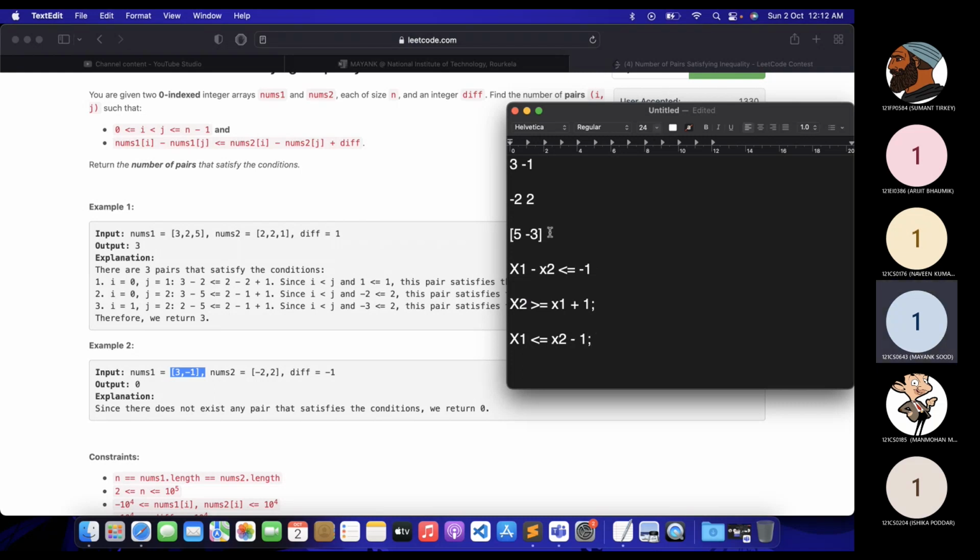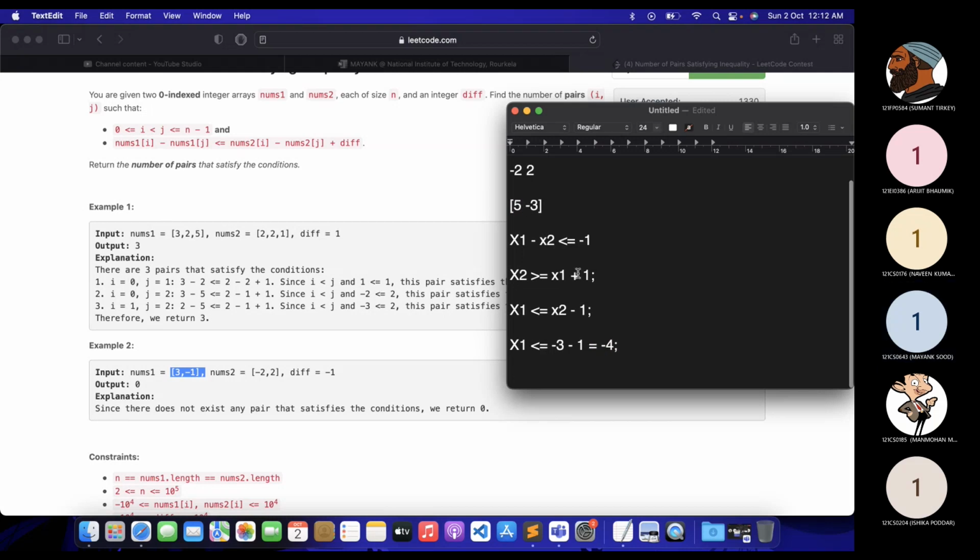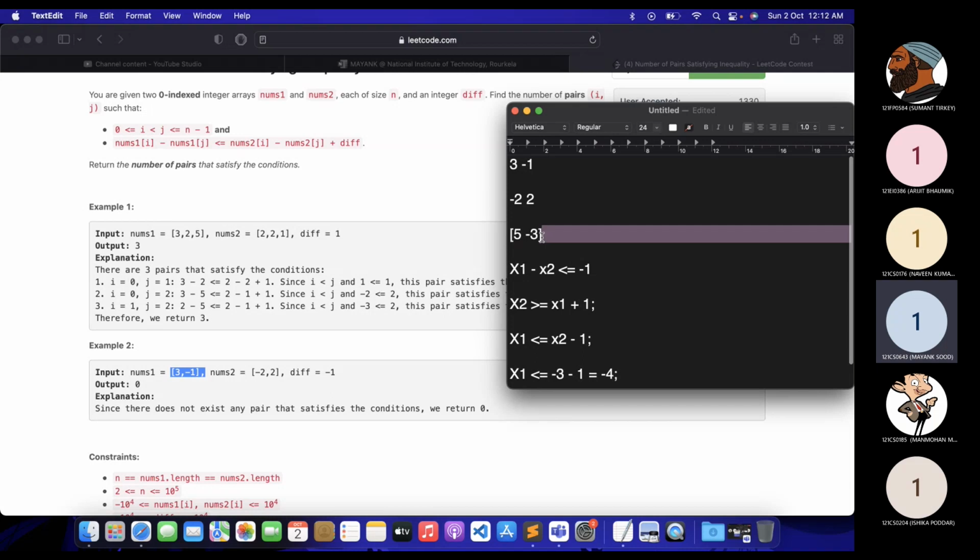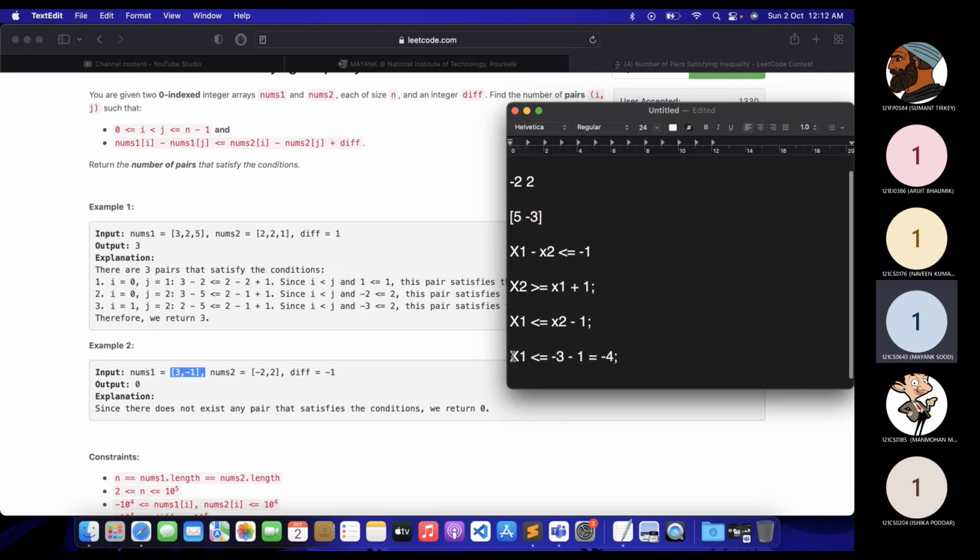Now, I will start iterating from the last element. This is minus 3. I will assume this is my x2. So what will be the x1 in this case? x1 will be less than equal to minus 3 minus 1, which is equal to minus 4. So I have to find all the elements behind this minus 3 which are less than or equal to minus 4. Like in this case, the answer will be 0 because there is no element less than equal to minus 4. So this was what we have to do. We will start checking from the last element and see how many x1s are there which satisfy the following condition.